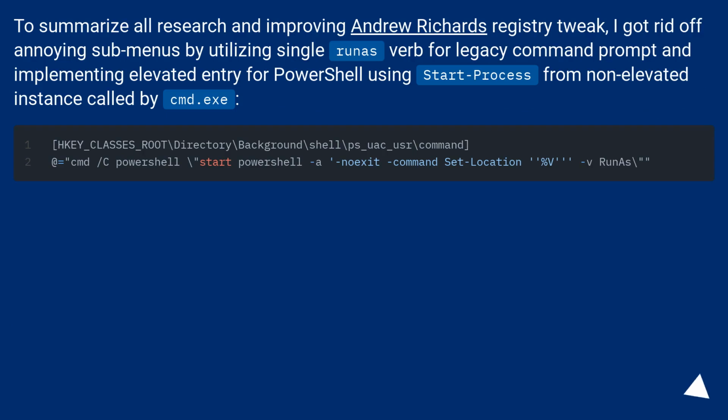To summarize all research and improving Andrew Richards' registry tweak, I got rid of annoying sub-menus by utilizing a single runas verb for legacy command prompt and implementing an elevated entry for PowerShell using Start-Process from a non-elevated instance called by cmd.exe.